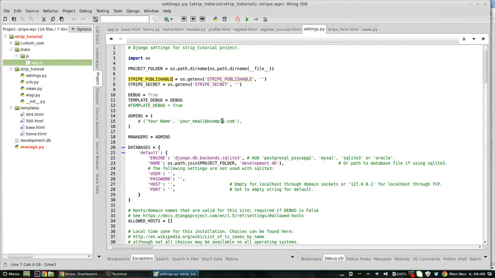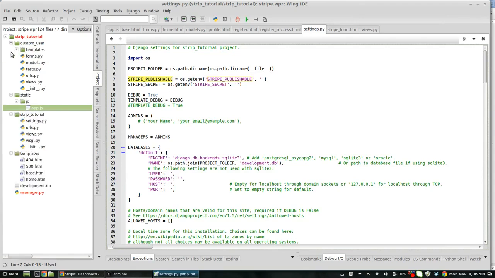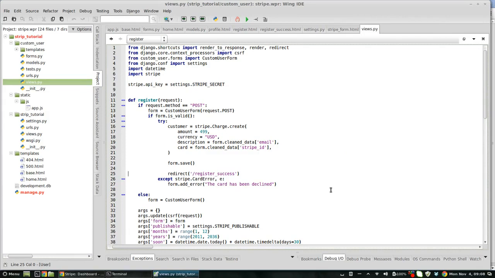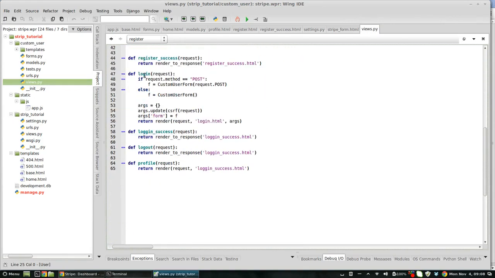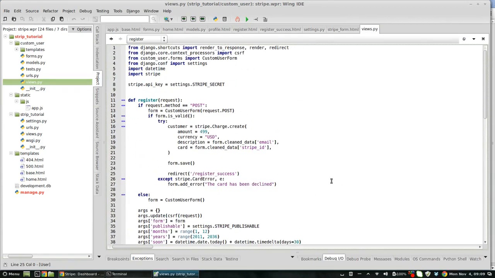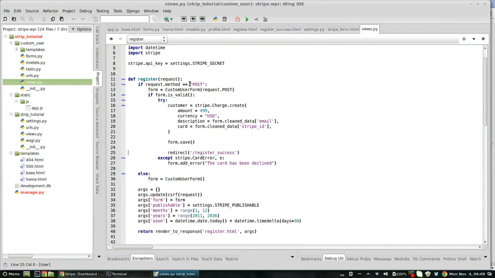Now, I think that probably the best place to go next is to actually look at the views inside of our customer app. So we have the views here. Okay, so we have, first of all, our bog standard register, success, login, etc. But we've added an extra bit of code in here. Now, what does this do? Well, we're looking for the post of the registration form, and instead of just registering the customer, which you'll notice this line here and this line here is potentially the same as you would see in the normal registration setup, we've also additionally added a Stripe charge section.